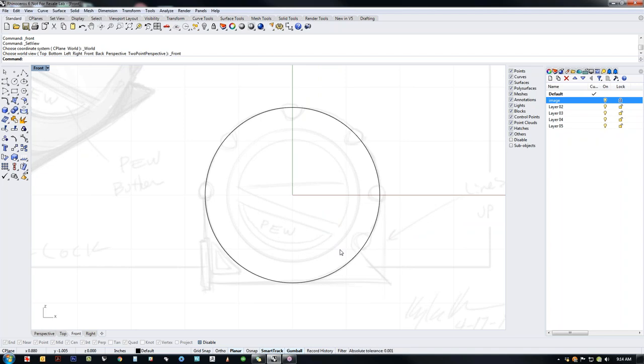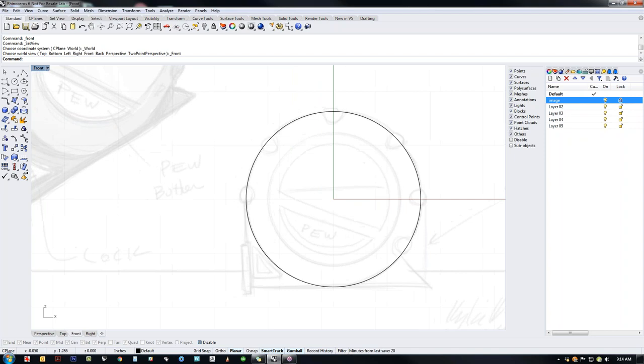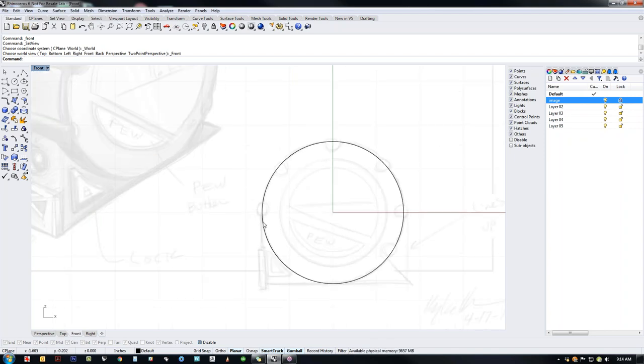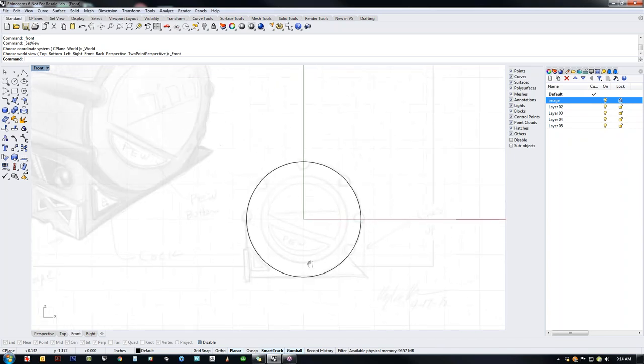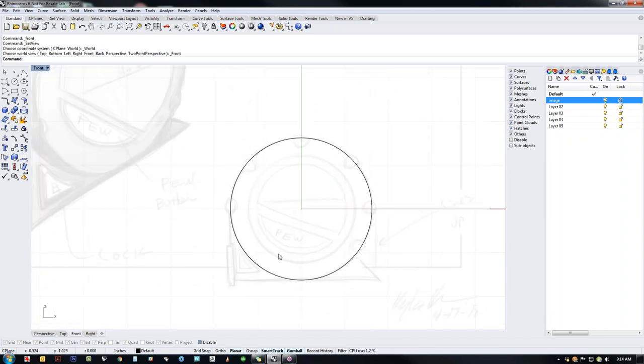That's not what we want, right? We want to sit down. We want to make decisions in 3D, and we want to come up with something that was, ideally, better than what the original sketch was, especially in my case here for this sketch.